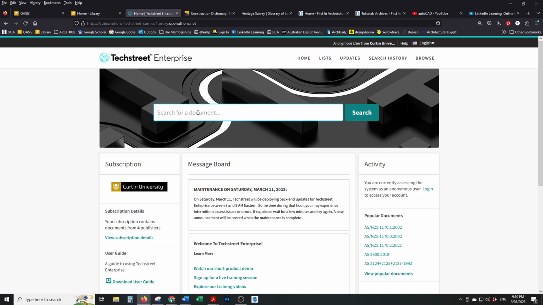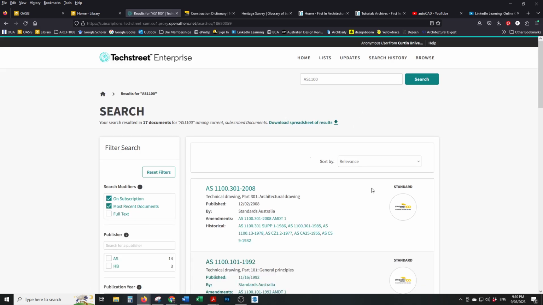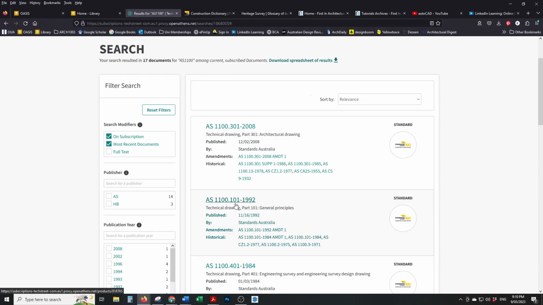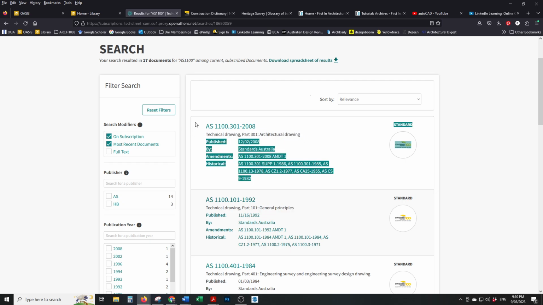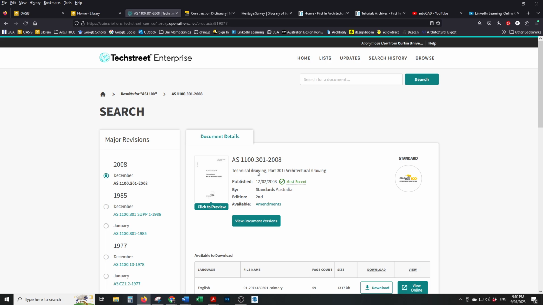So what you want to do is go into search here and say AS 1100, because that's the one we're interested in. There are two particular ones in 1100 that you might want to look at. You might want to look at part 101, which is more of a general principles one that engineers and other designer types use. The one that was shown to us in class was 1100 part 301, which is more of an architectural drawings one. So just click on that, and you get more information.